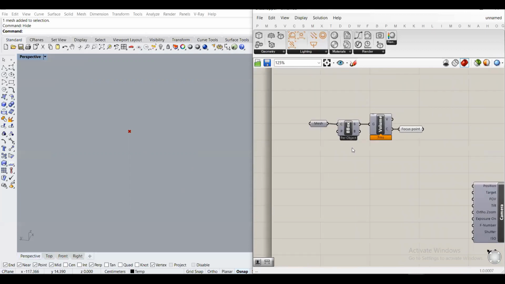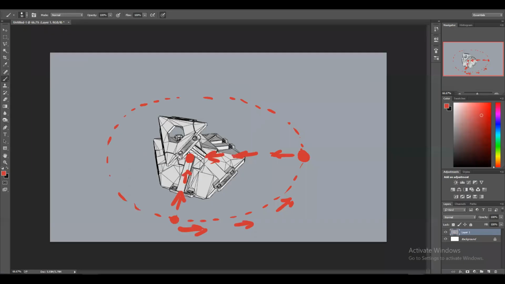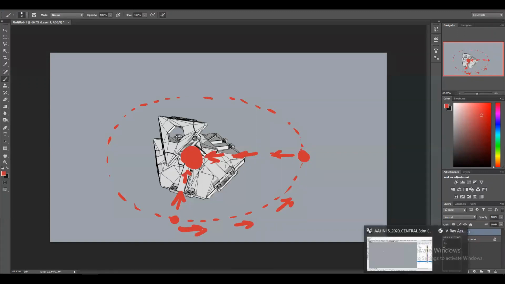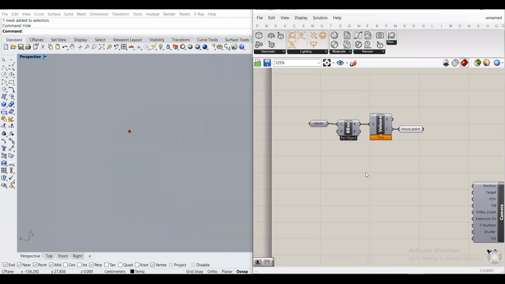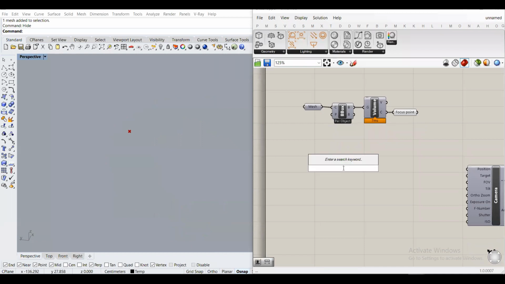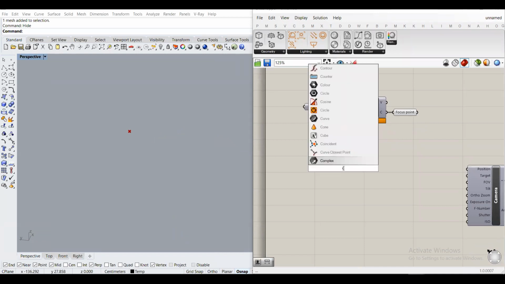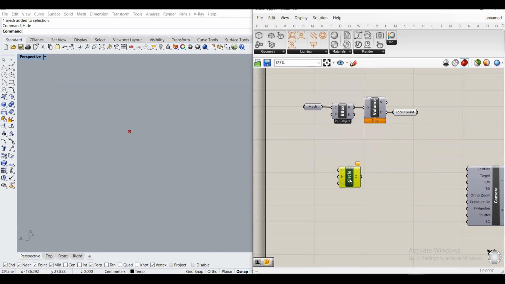Now we've done this focus point. Now we need the circle, and we need to iterate the camera position around that circle, on every point of that circle. So back here, I will be creating a circle CNR. CNR stands for center, normal, and radius. So a circle from the center point, the normal, and the radius.